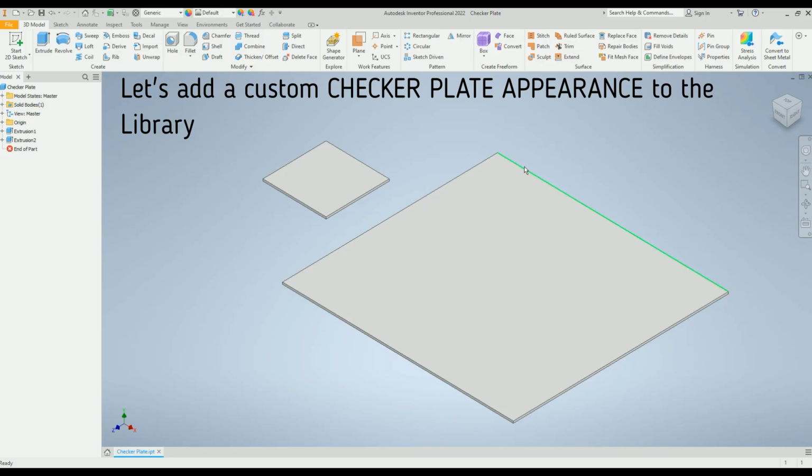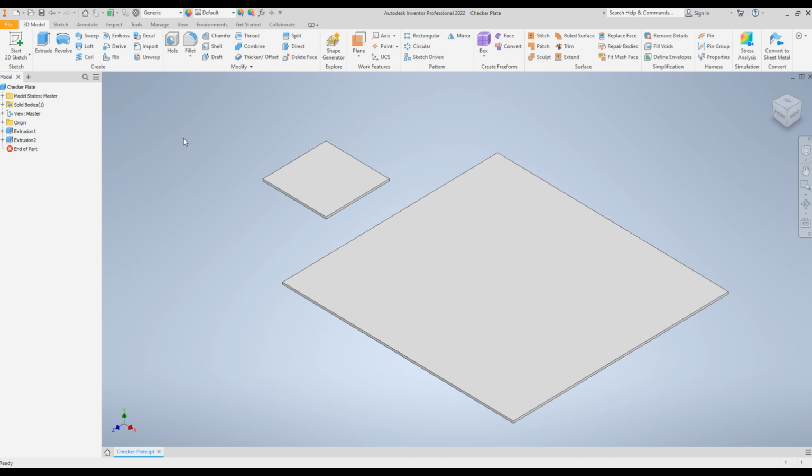Today I'm going to show you how to add custom checker plate appearance to Inventor library. Let's get started. I have created two extrusions to demonstrate the idea. First of all, let's see if we can find checker plate material.